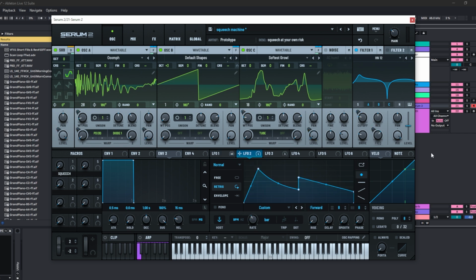Lastly, we can do the opposite, where we can take an LFO shape and turn it into a wavetable. All you have to do is draw the wavetable of your choice, and then Option drag on Mac, or Alt drag on Windows to the corresponding LFO. And there we go. Love how fresh and new this feels.